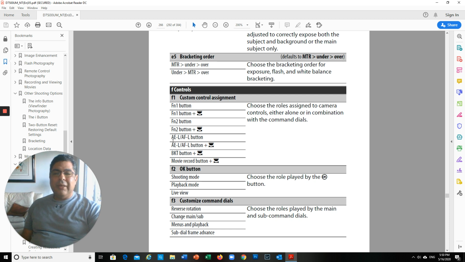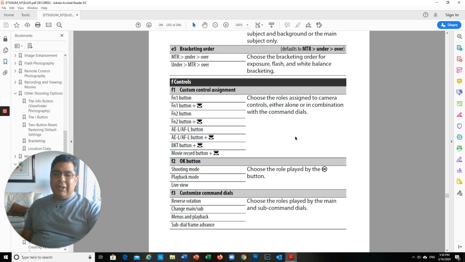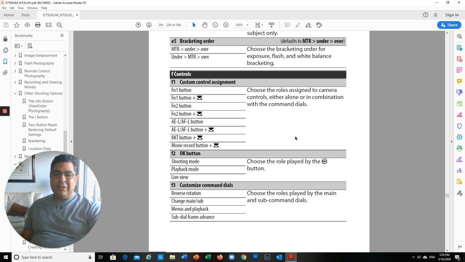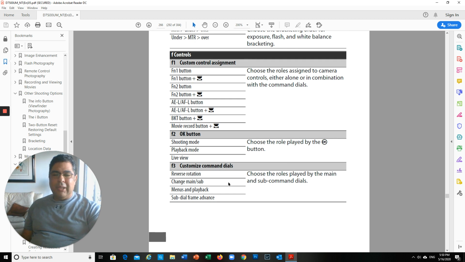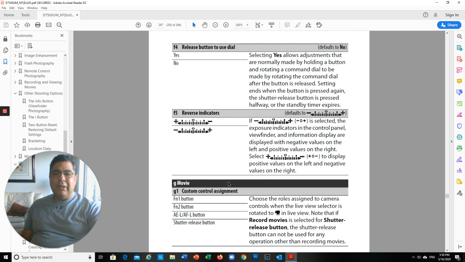You can assign all the different buttons different roles. I'm not going to spend time on that. That's something that is up to you. It's not something that is that important. The OK button, leave it like that. Don't do anything to that. These are the things, don't touch them.